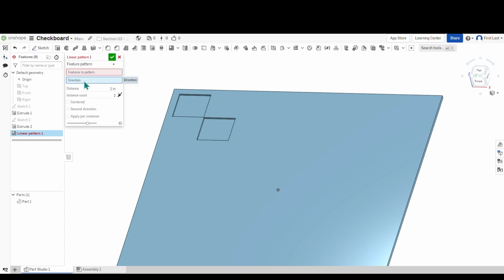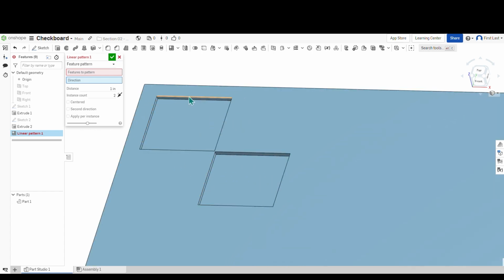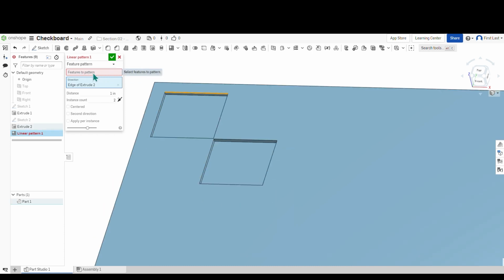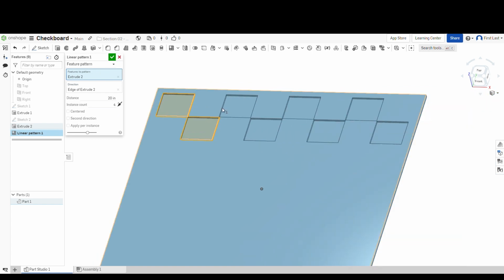Click on the direction box so it's highlighted blue, and just click the top edge of one of your squares, like one of the horizontal edges. Go back to the features to pattern box, click it so it's blue, and select in our feature tree the extrude 2. We want to change the distance to 20 because we want every other square to be cut out. And we want the instance count to be 4. So now you can see we have our checkerboard to the right.